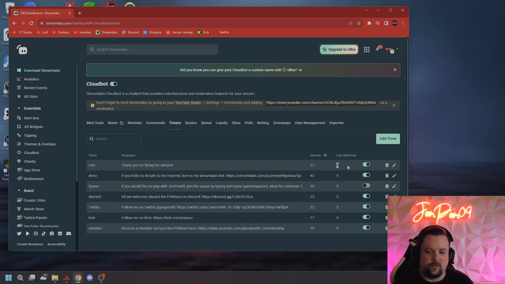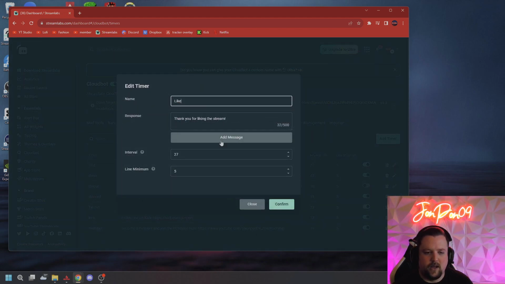What this feature is for is so that you don't have a chat full of only Streamlabs. If your chat is moving slower, then you don't have Streamlabs basically spamming the same message over and over again. So I like to keep mine around 5. That's a pretty good limit, but you can adjust these by clicking the edit button here to the right, the little pencil icon, and you can give it a name. That's just really for your reference. The response is whatever you want the Streamlabs bot to say, and then the interval is the amount of time. The line minimum we just talked about, you can adjust that as you see fit.